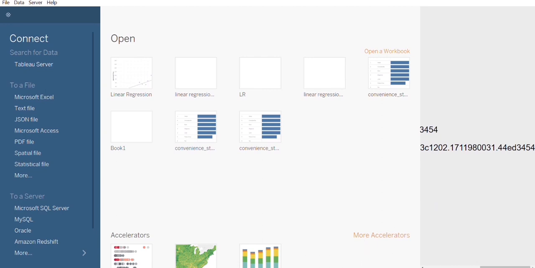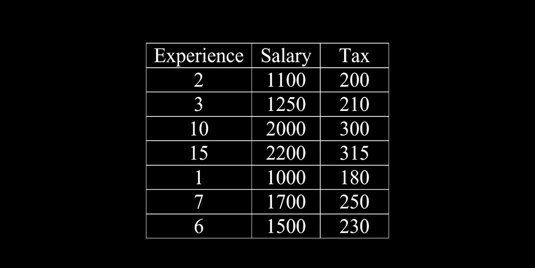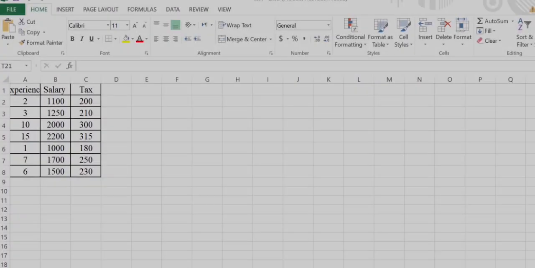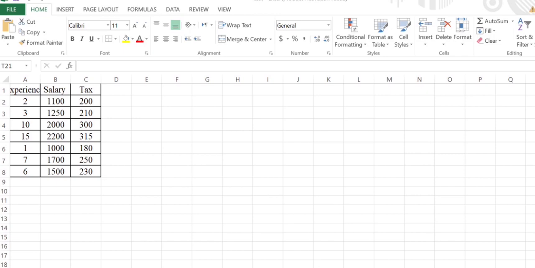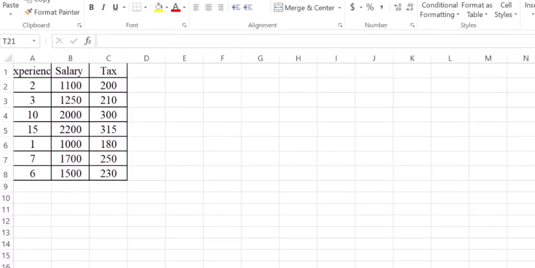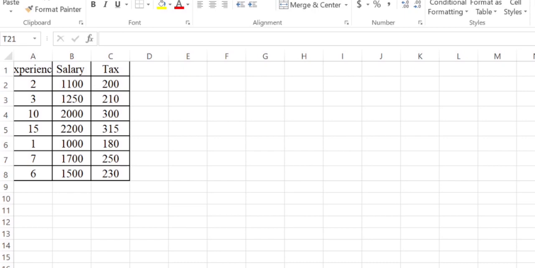Let's learn together how to do that, the normalization, by doing it using an example. We have this data set which contains information about the experience, salary, and tax. First step, let's create an Excel sheet, name it test, and now let's create the dataset in question.